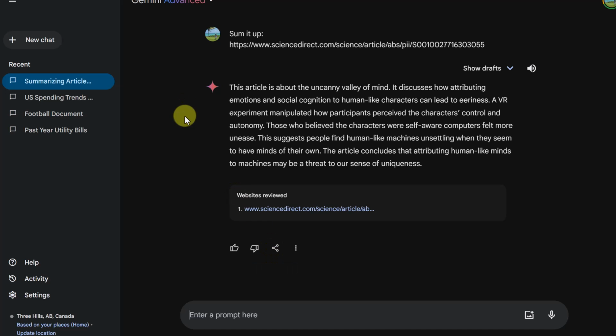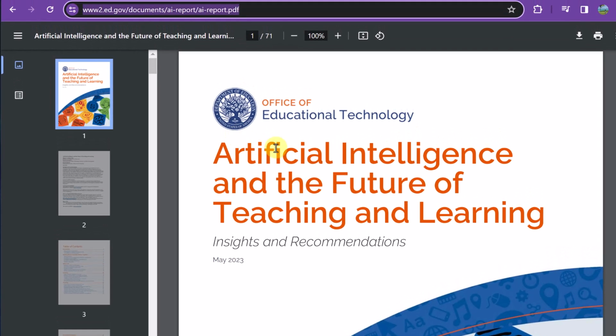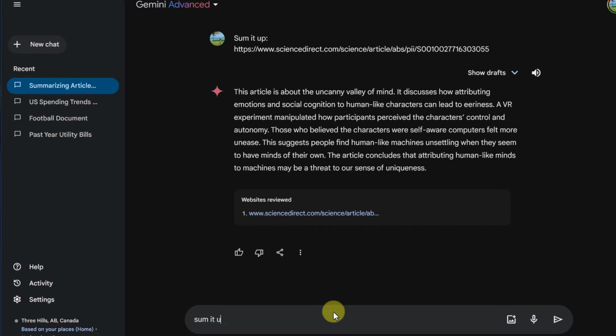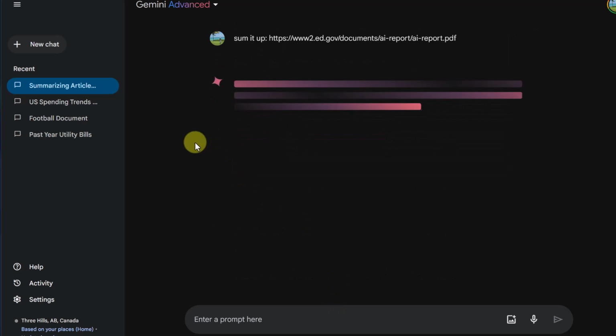If I have a PDF like this one, and notice this PDF is online, so I can go ahead and take the URL from this one, go back to Gemini, do the same thing. I'll just say sum it up and paste the URL of that PDF in, and it will go through that PDF online and give me a summary or what I ask from it.